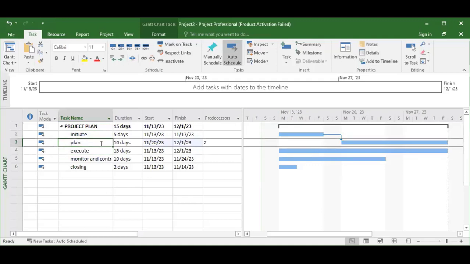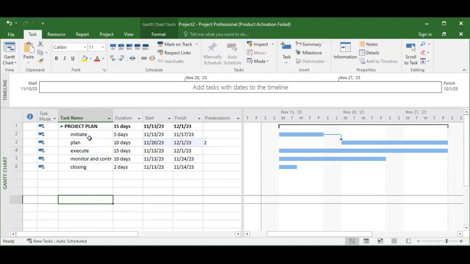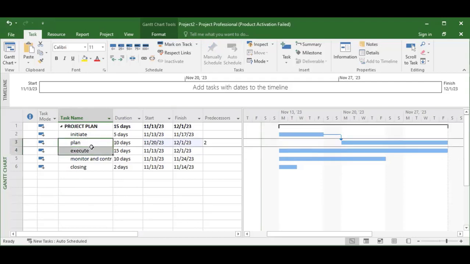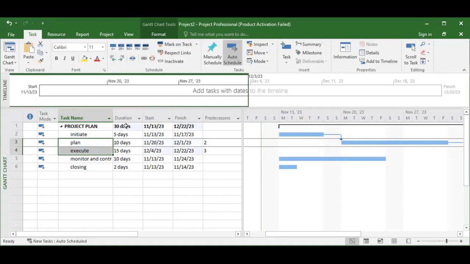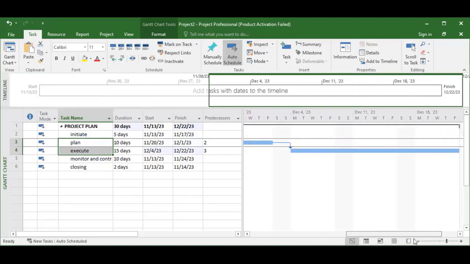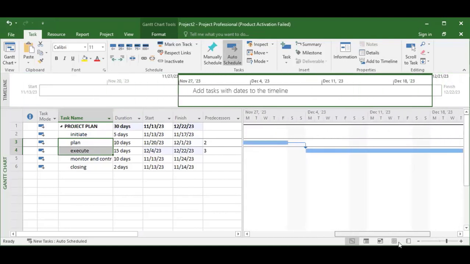So you are supposed to finish planning before you go to execution. I want to link it also. I like the two. I will come here and link them. You can see that the duration of my project is getting very, very long. It's already 30 days by virtue of these links.